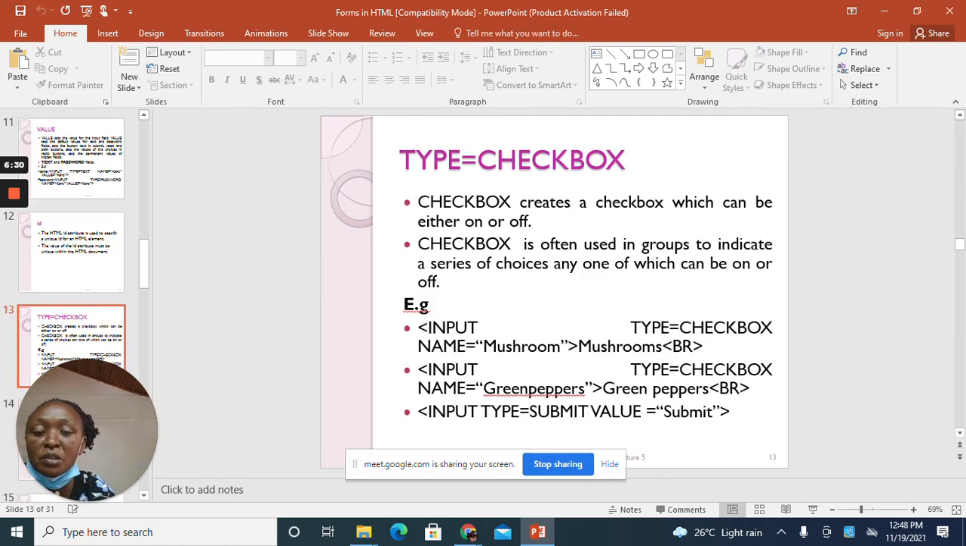Then the type could also be a checkbox, whereby you want the user to have various options to choose from, and you cannot restrict the number of choices a user can give. For example, when you are selecting courses, you can select as many courses as you want. Those do not have any limits, unlike a radio button, whereby you are supposed to choose only one available option.